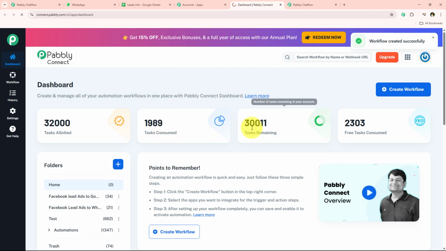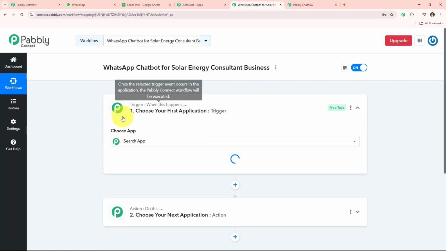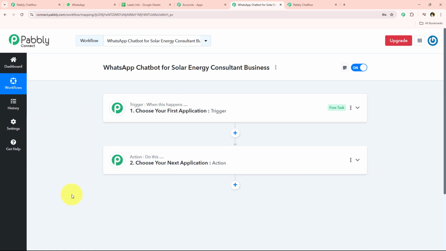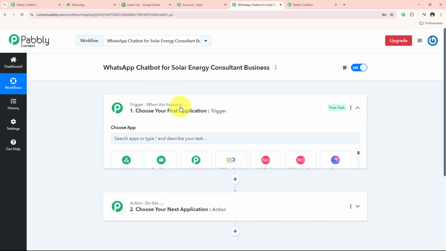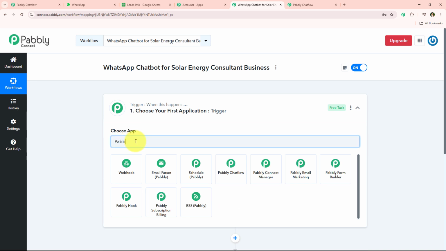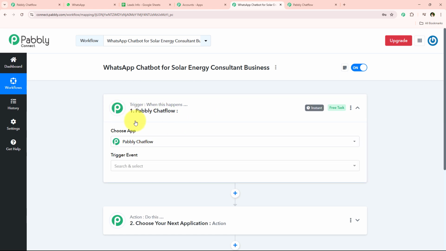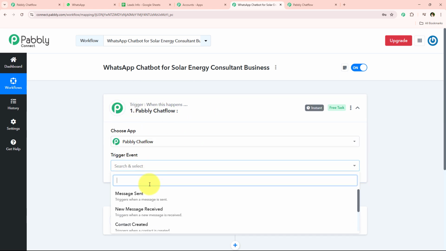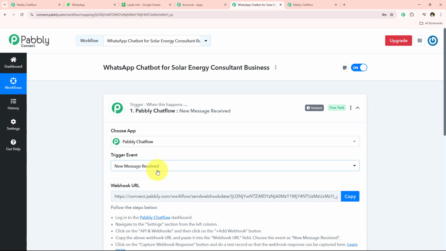And once we click on this create, I'm going to open the most important window of our automation, which is our workflow window. Over here we have trigger and actions, with the help of which we are going to create the automation. Trigger means when this happens and action means do this. Alright, so now for the trigger, we simply have to select Pabbly Chatflow right over here. So I'm going to search for Pabbly Chatflow and select it right over here. And now for the trigger event, we simply have to select it as new message received.